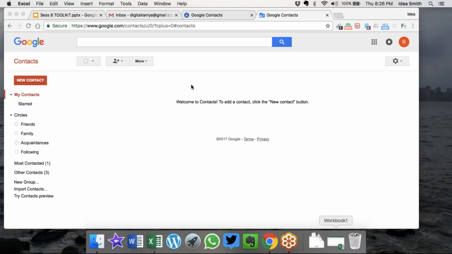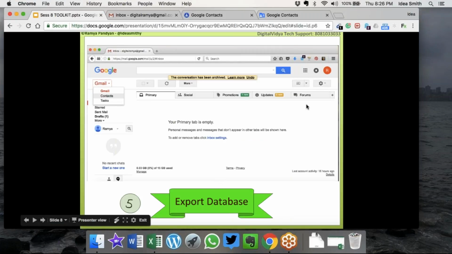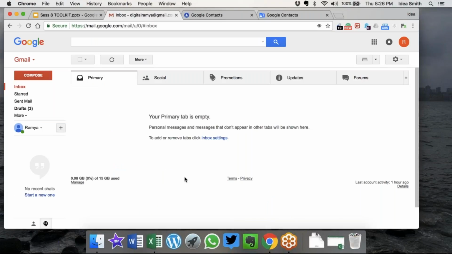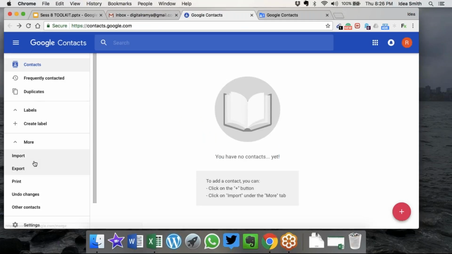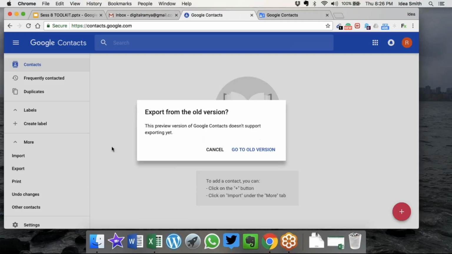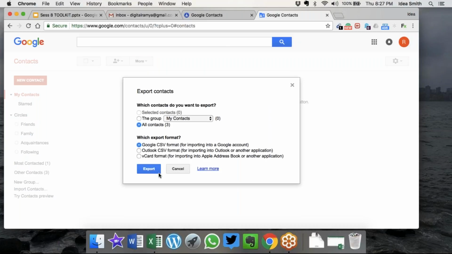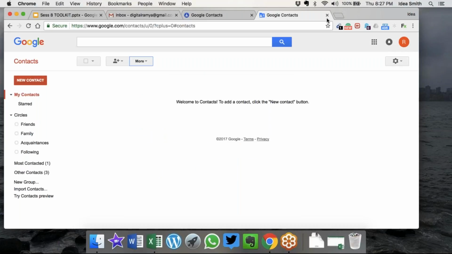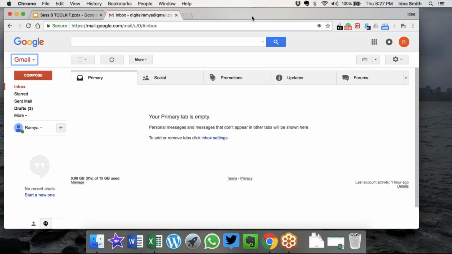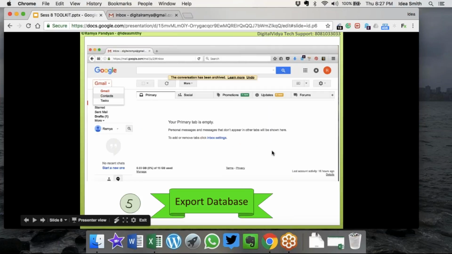Now, this CSV sheet, in turn, you can then import into MailChimp or wherever it is you want to take it. Should I repeat the steps? This is your Google window, your Gmail window. You click on this, click on contacts. It'll open up a second window. In the sidebar under more, click on export. It'll say go to old version. When you click on that, it'll open this window where you say more and say export. Select which group and which format and say export. Clear? So that's how you can extract your Gmail database.